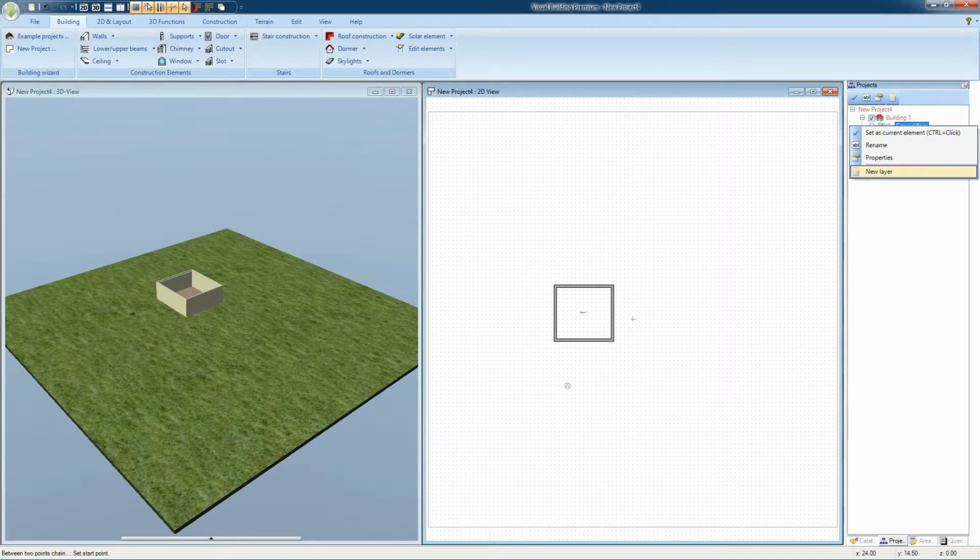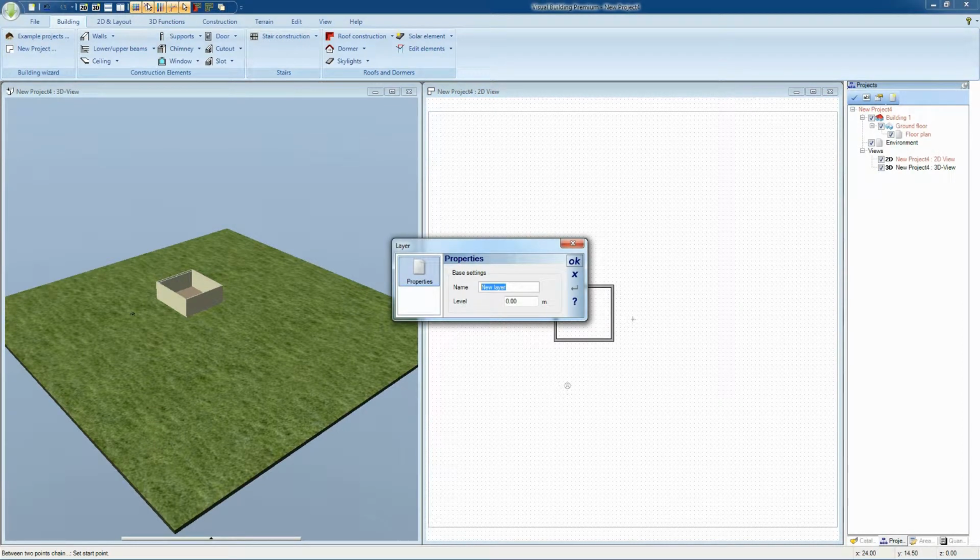If I want to create another section of the building which has a different ground height but the same roof line height, then I can do this by creating a new layer and setting that layer to be starting at a different height.